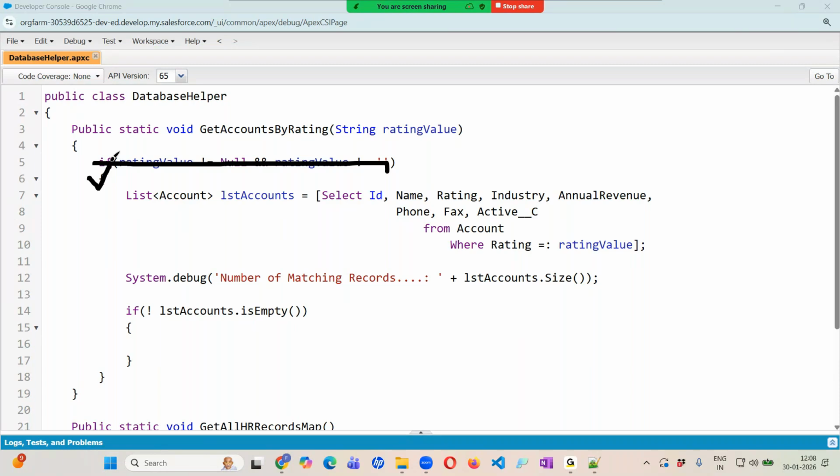So please follow these proper coding standards. Otherwise, if you are not following these standards, whenever my code is reviewed by this particular Pavan, he will list out everything.